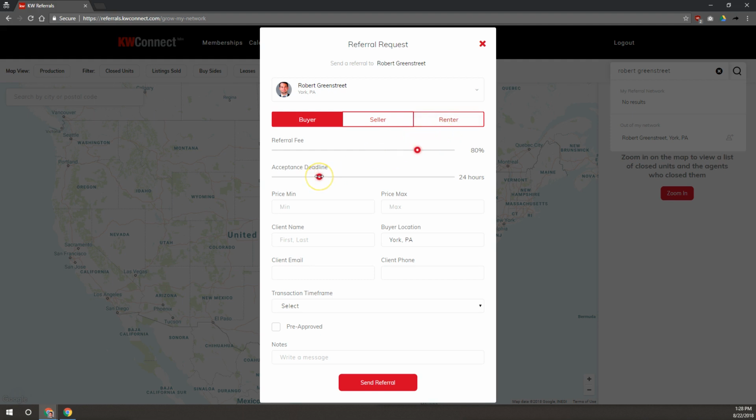And then this acceptance deadline is probably the most ambiguous thing on here that may not be super clear. That's how long this agent that you're sending the referral to has to respond, whether they want to accept, counter, or reject this referral. And they have 24 hours or more or less to accept, counter, or reject.